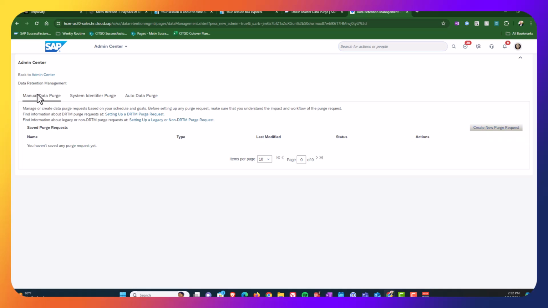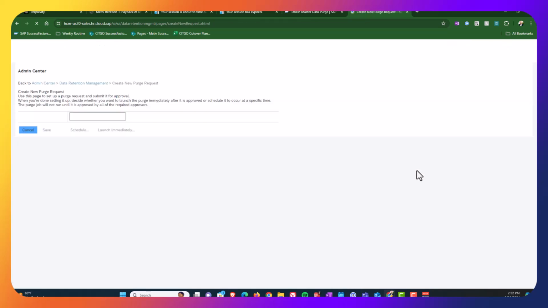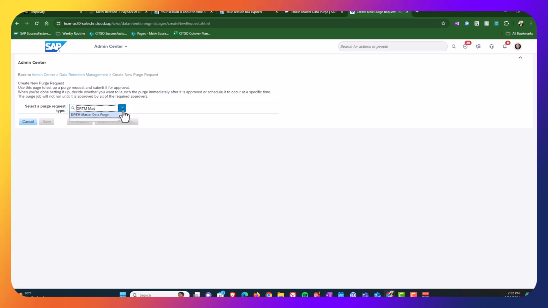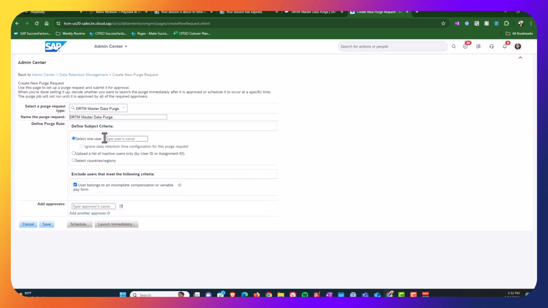Here, I'm going to go into manual data purge. I'm going to go to create new purge request. And I'm going to go to DRTM master data purge. And so I am going to choose my person. You can search basically by their username. In this case, it's a gentleman named Stephen Yates that we are going to be purging their record.